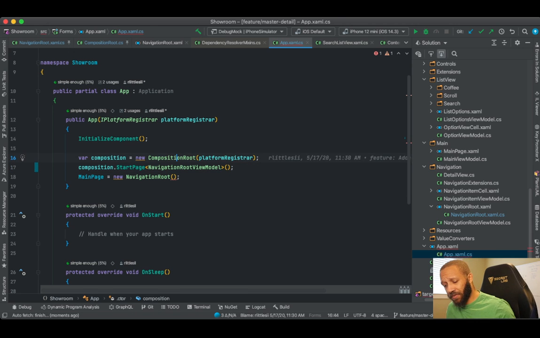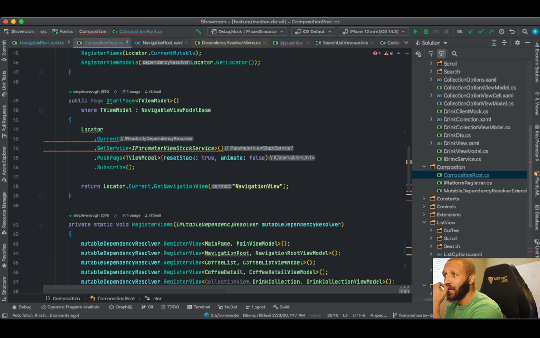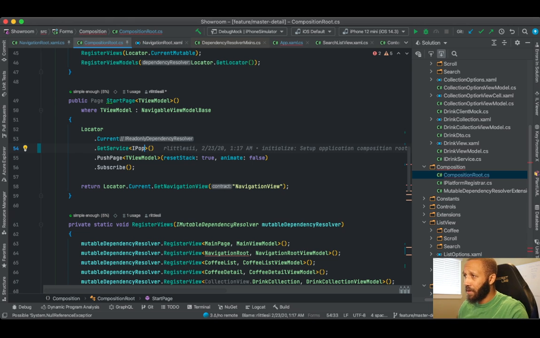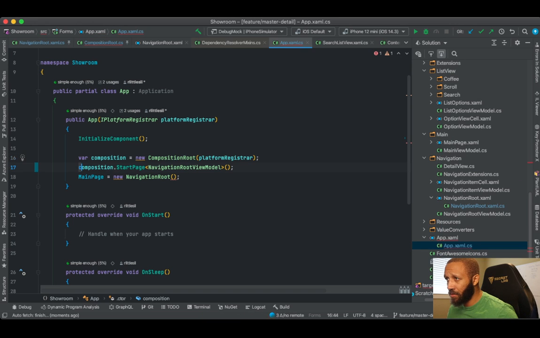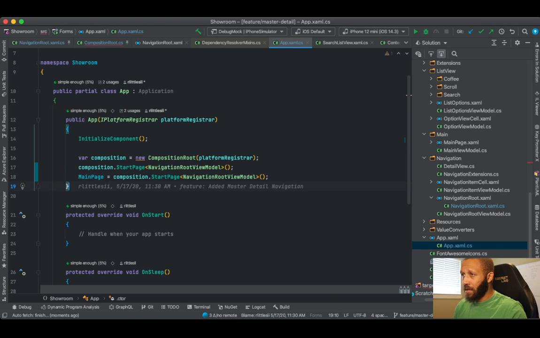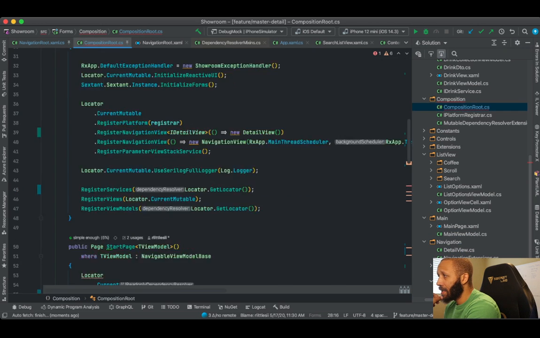What does the composition route actually give me back? Does it not? Oh, it does set the page. It will set the page for me. This I'm going to change to IPopupViewStackService. And then I should be able to do composition dot. This is set to composition dot start page here. And I have one last bit of red.